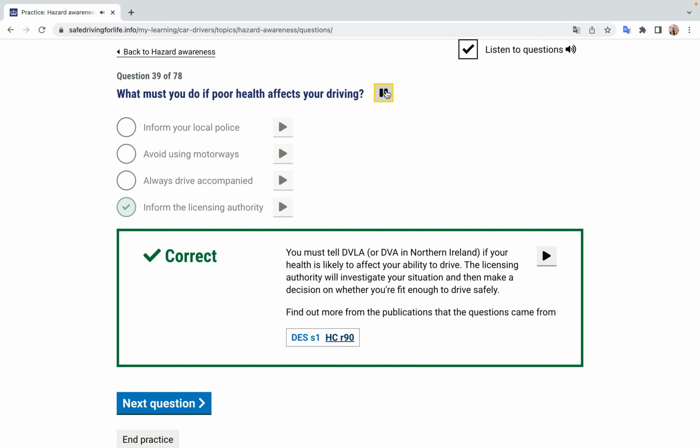What must you do if poor health affects your driving? Inform the licensing authority.